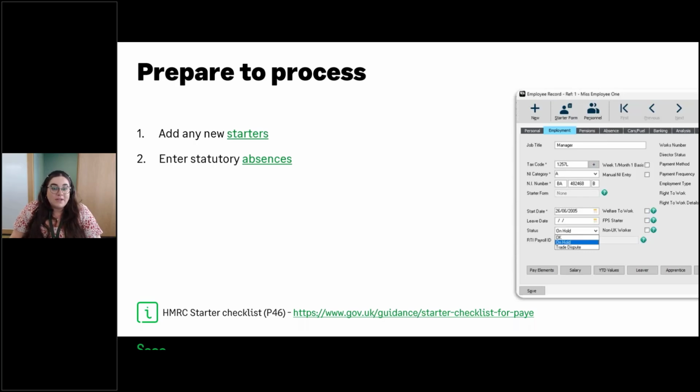Step 2 will be to enter any absences that qualify for a statutory payment, so things like sick pay, maternity, paternity, etc. Make sure that you've entered the dates and information for these before you process any payments, and that's going to make sure that they're included and calculated in the enter payment step. Something to bear in mind as well for statutory payments is that they'll pay up to and including the process date. So anything due for the days in the current period will be calculated at that point.